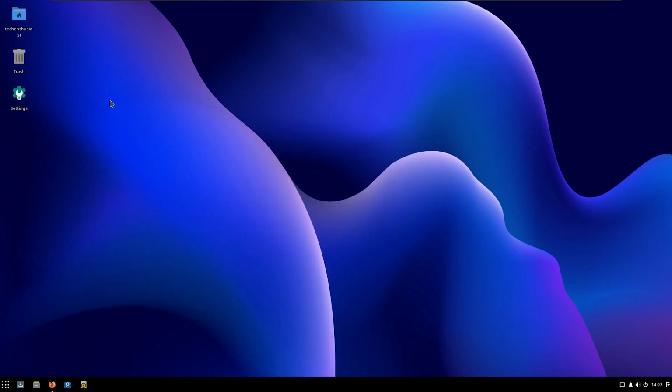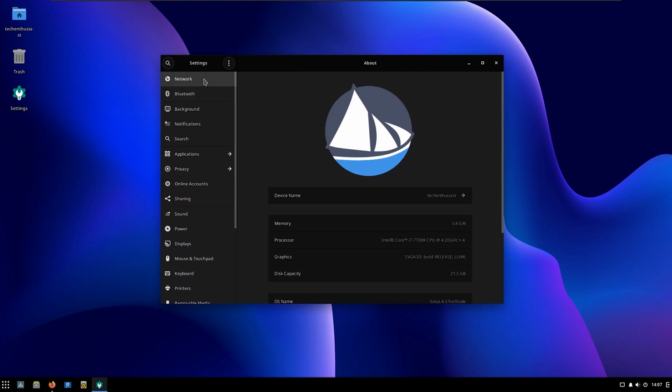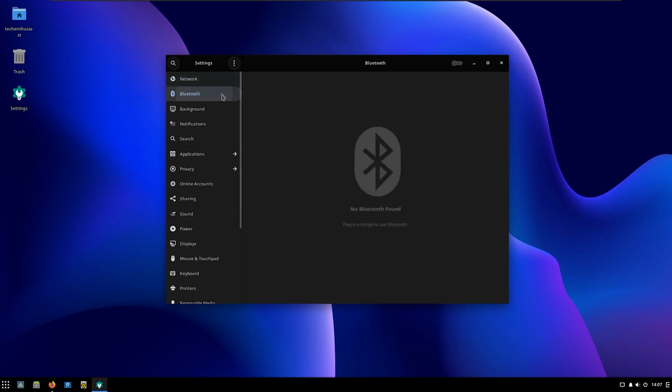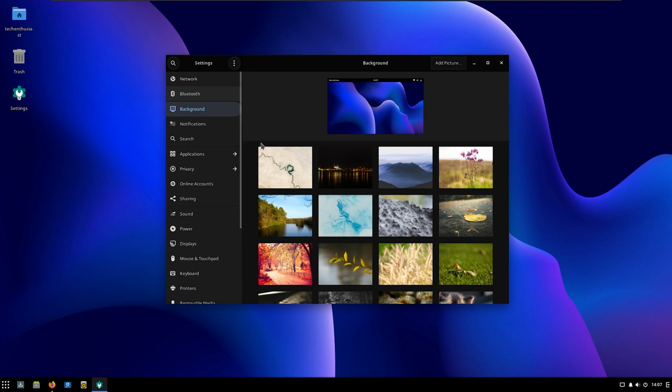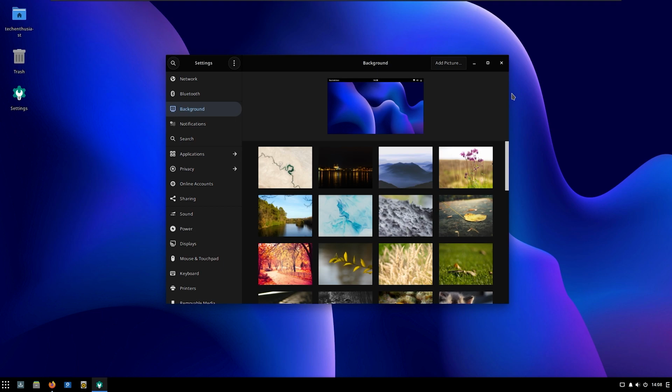So if I minimize this window right now, we will go through some settings that I think changed and some that didn't change so much. For the network, I think this is the same. It looks the same, it didn't change much. For Bluetooth, it is the same as well. Wallpapers, I think these are the same as well.